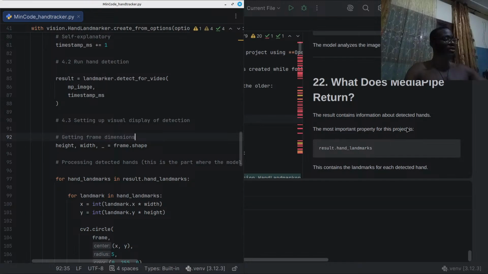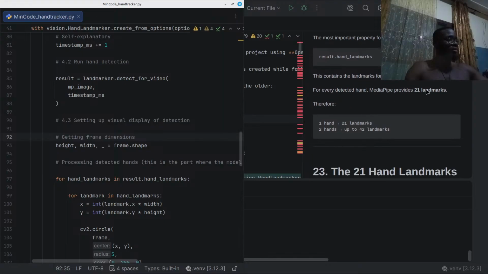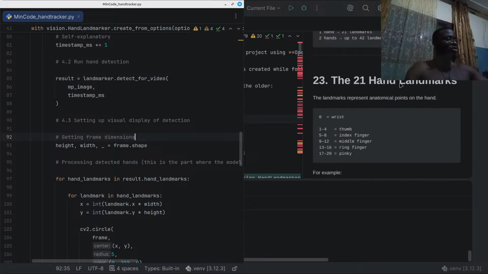The most important property of this project is results.hand_landmarks. This contains the landmarks for each detected hand. For every detected hand, MediaPipe gives 21 landmarks. One hand has 21 landmarks, and two hands give up to 42 landmarks. The 21 landmarks represent anatomical points on the hand.